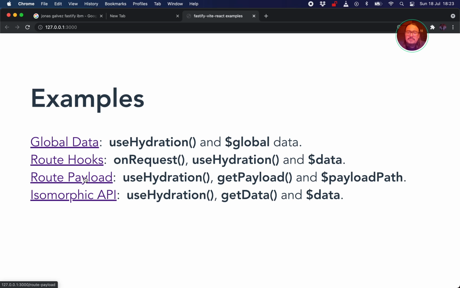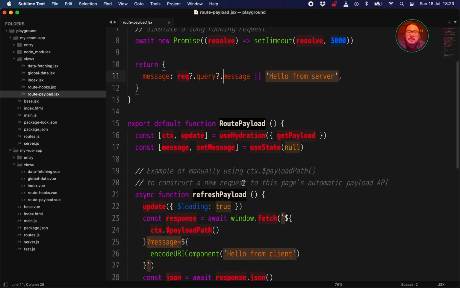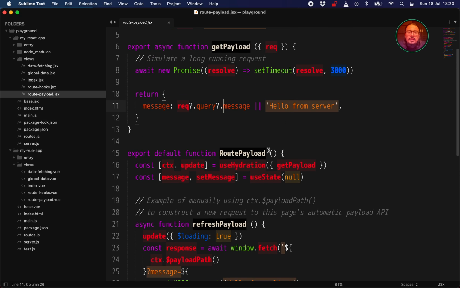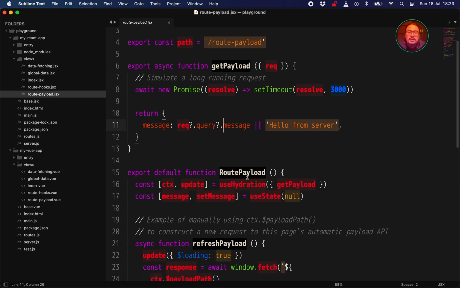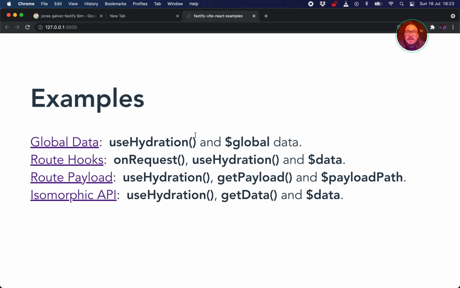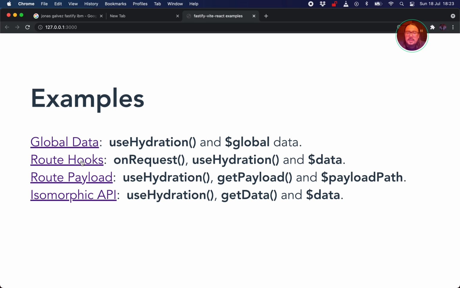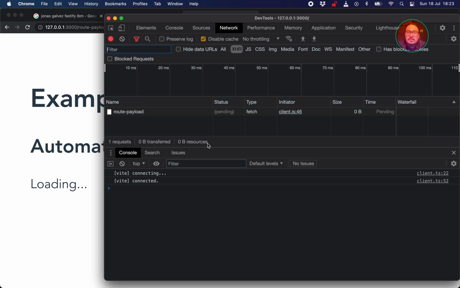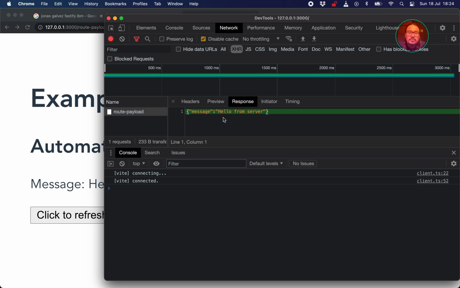So what happens when I navigate to this route payload route view? You can see the source here. Since it's client-side navigation, it knows that it's supposed to do a request to the server to actually get the payload, and it's going to automatically do that. If we open the developer tools, you're going to see under the network tab that when you go to route payload, it's actually doing an HTTP request to /payload/route-payload. And this is coming with the JSON that we expect.